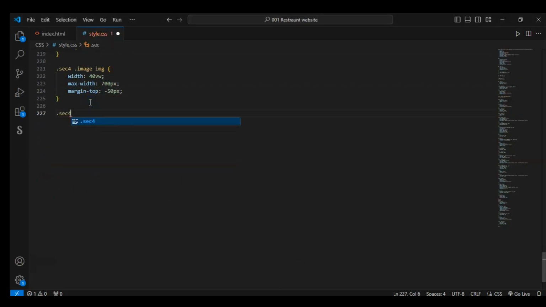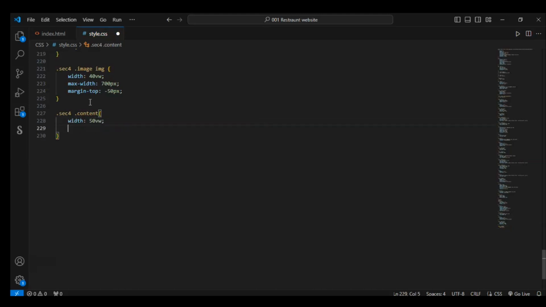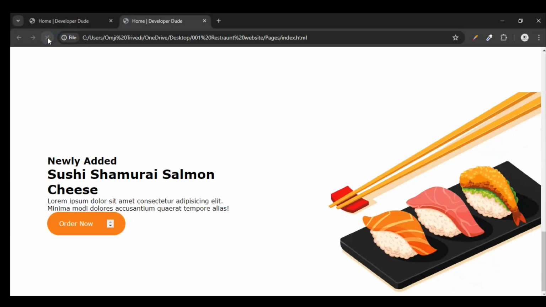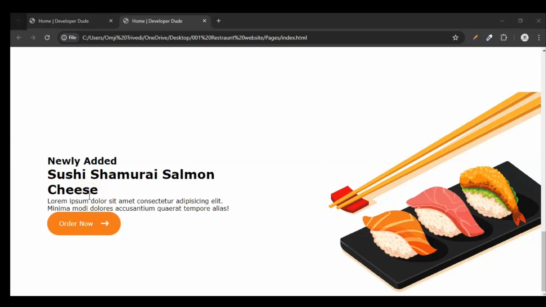So .sec4 .content, width 50vw and padding 7%. Let's see the difference. Nothing, just space added.